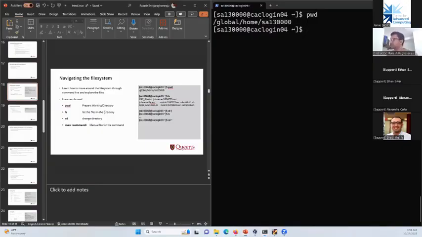If I want to list the files in here, I have one more command called ls, which says what are the files in here. Because I don't have any files in this particular system, I don't have anything here.